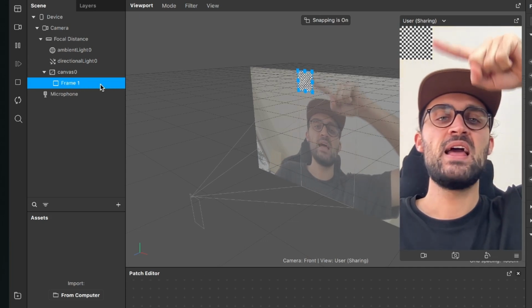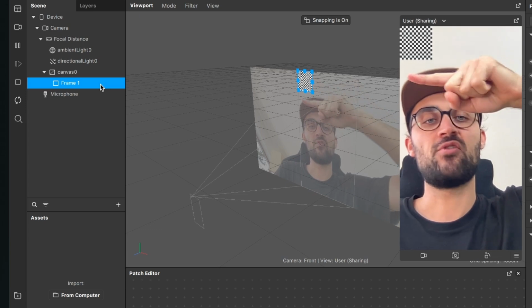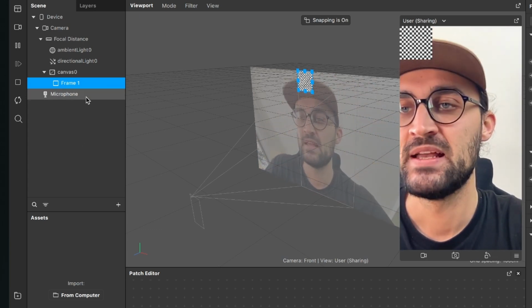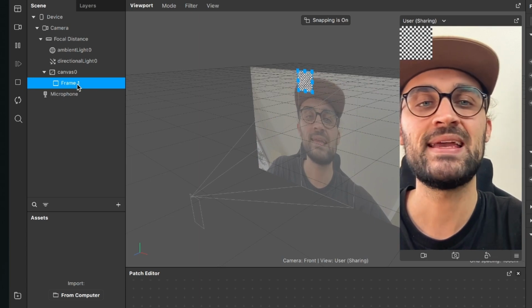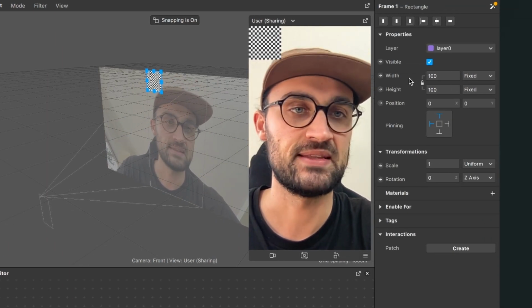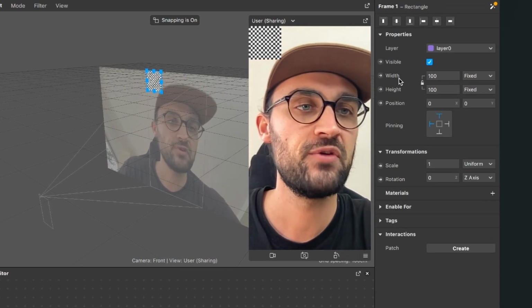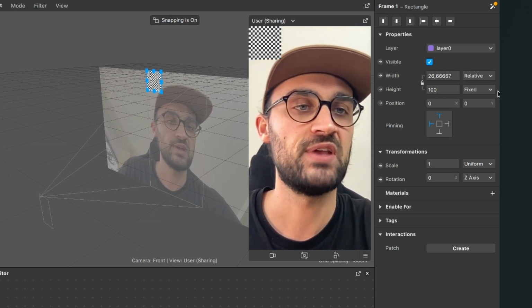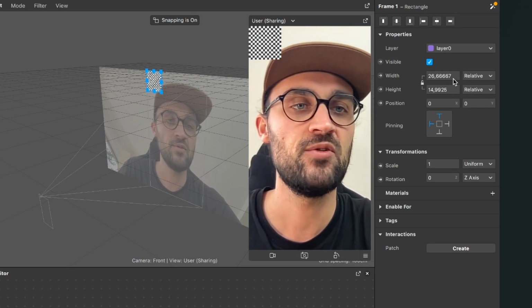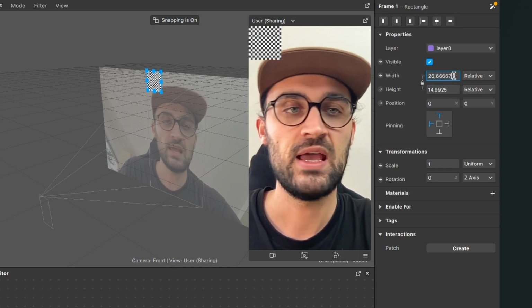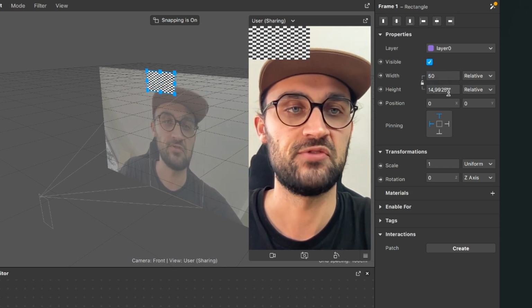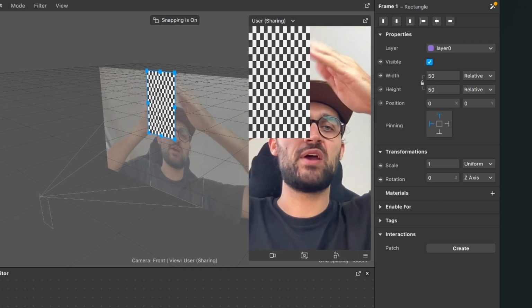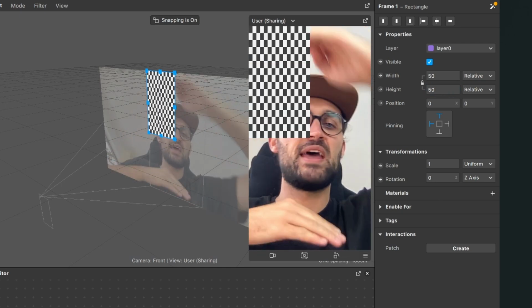Now we can see our rectangle at the left upper corner, but I want to stretch it to 1/4 of the screen. So I select the frame 1 rectangle and then I go to the right hand side. Now I will set the width not to fixed, I will set it to relative, and also I will do this with the height. And then for the value, I will set the width to 50 and also the height to 50. So now it stretches 50% of the width and also 50% of the height.